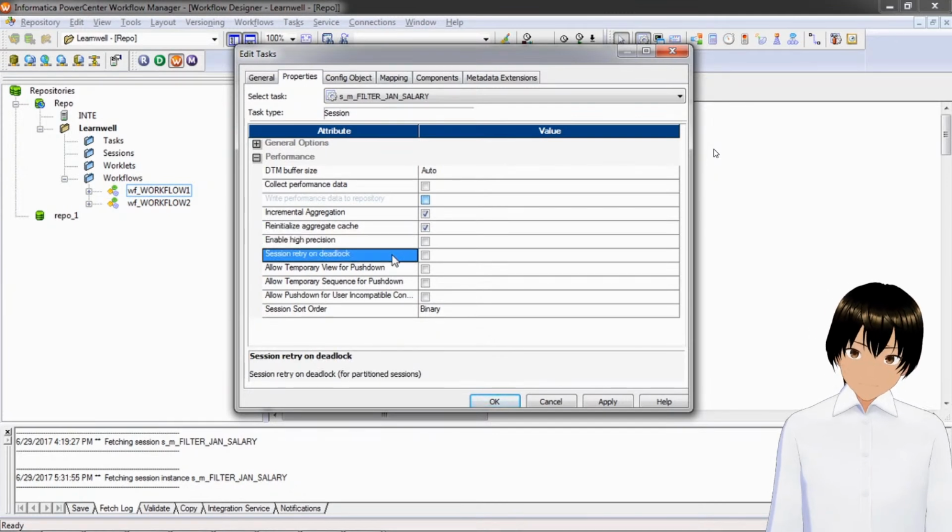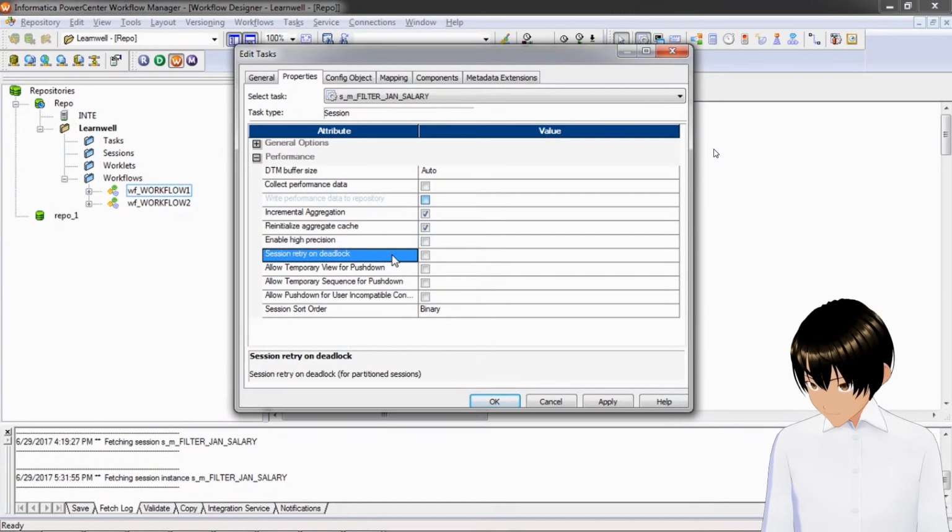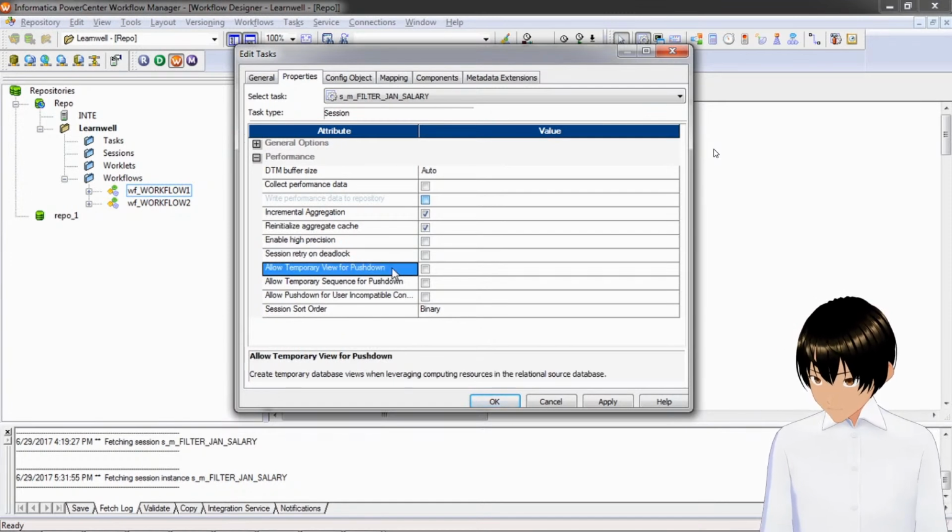Session retry on deadlock. Informatica tries to load the data in target. If it finds the deadlock, instead of giving an error, it tries to load the data again. This option is available only for a normal load, not for bulk load. Allow temporary view for pushdown. Informatica creates a temporary view in the database when you use a pushdown feature.